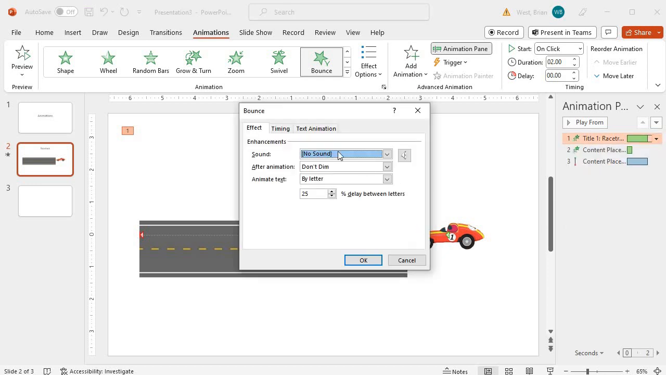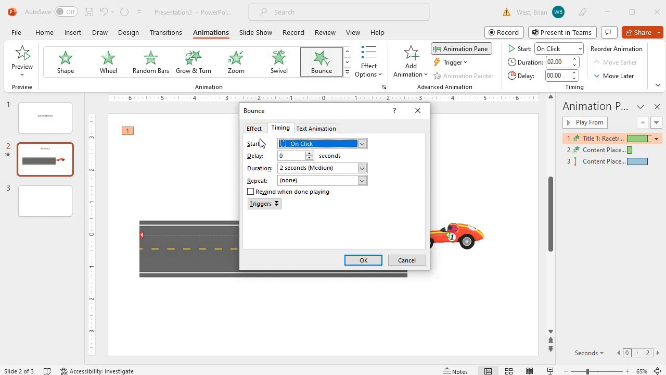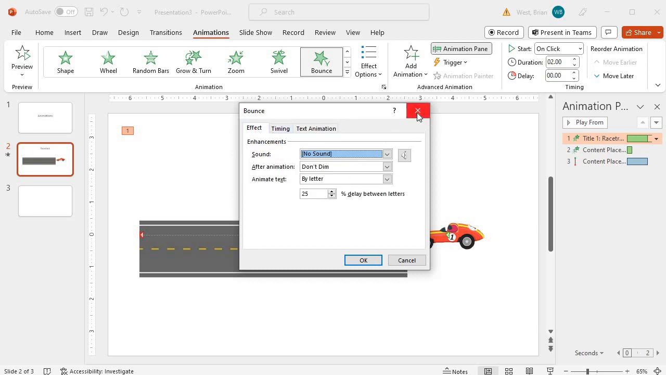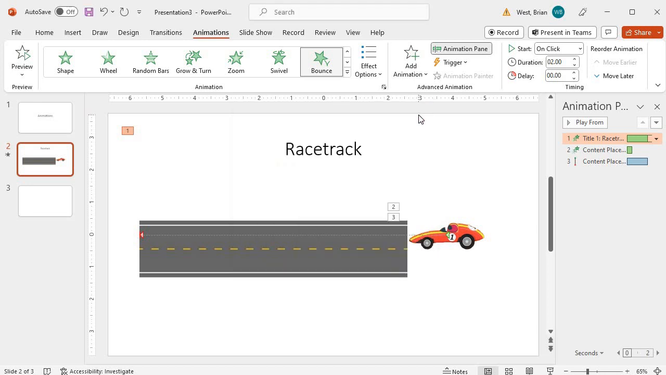I can go back into the effect. I wish there was an easier way so you didn't have to keep going through all this. You can go to timing and you can set a delay. You can set the duration of the whole thing, how long it takes to finish. You can go to text animation. There's some other options here. Things for you to look at. I'm not really going to get into those. So let me show you just a couple more things real quick.